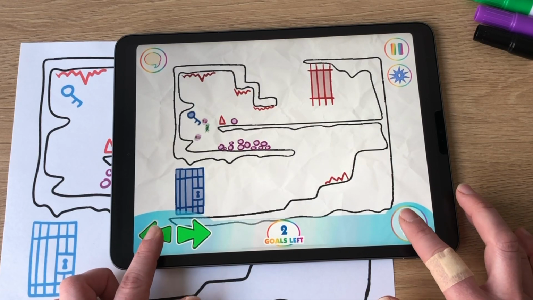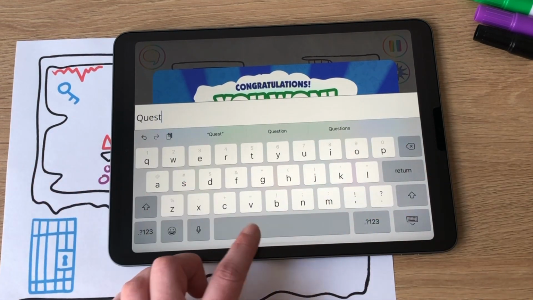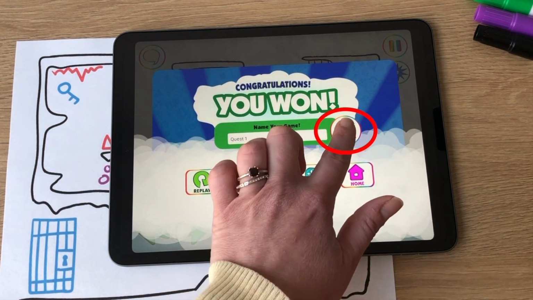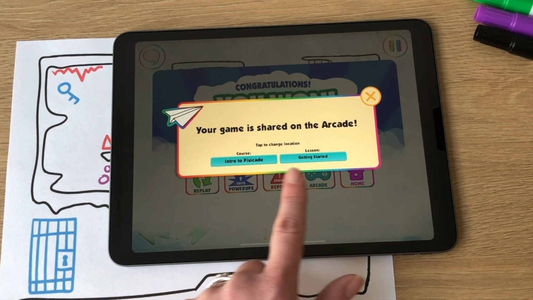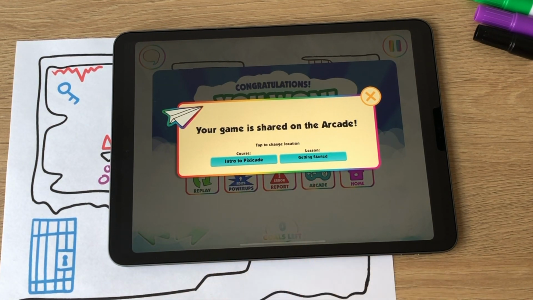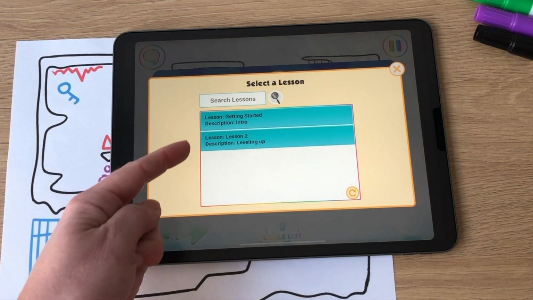To share games, you must first be able to win it and give it a name. Click the Share button on the Win screen in order to share. If you want to change which course and/or lesson your game has been shared in, you can click the Course and Lesson buttons on the Shared Game Confirmation pop-up.